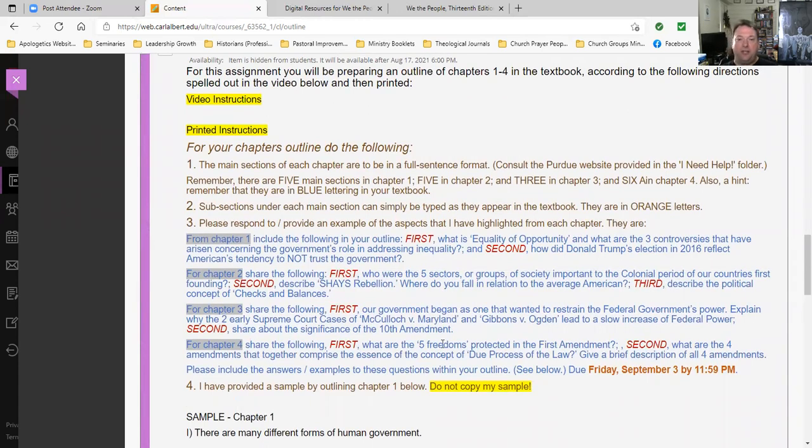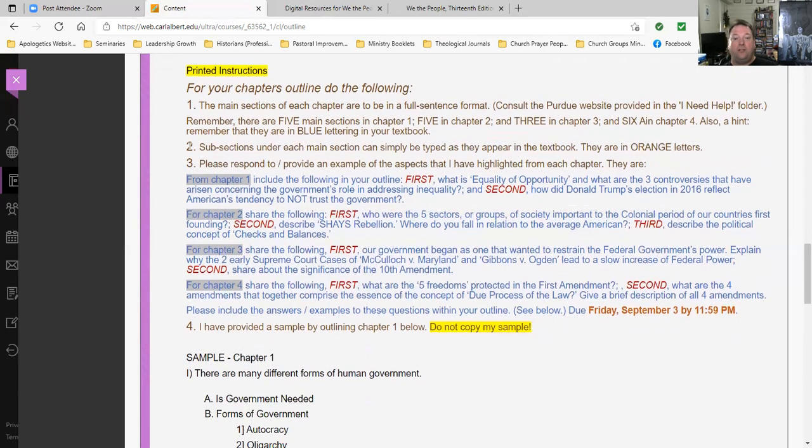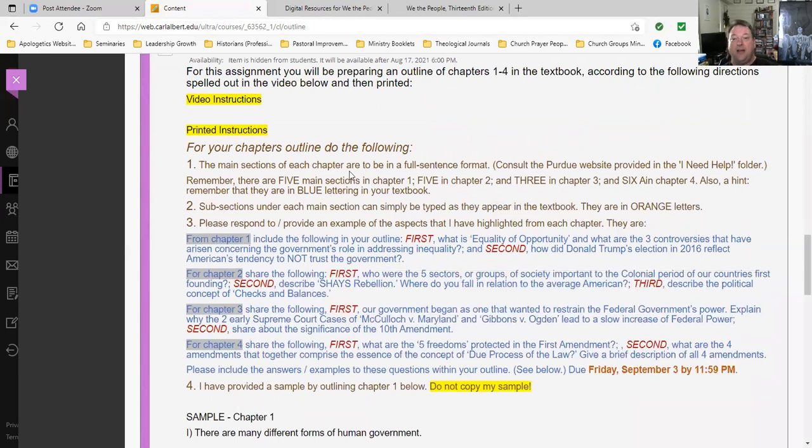As I go back up to the instructions, the printed instructions, you will see that I have 1, 2, 3, 4 instructions for this assignment. I've already gone over number 1 with you. The main sections of each chapter must be in a full sentence. I've talked about number 2. Subsections under each main section do not have to be in a sentence. They can simply be typed as they appear in the textbook.